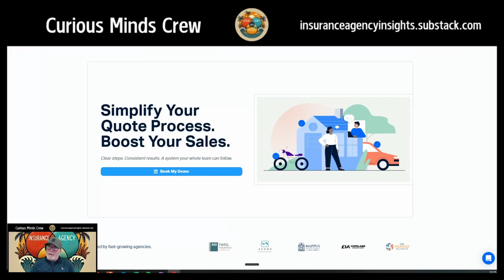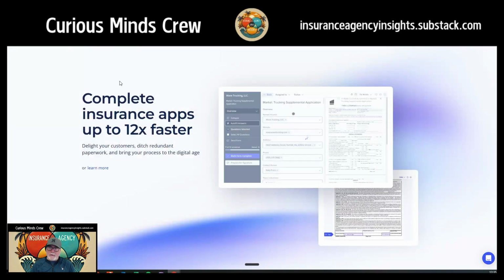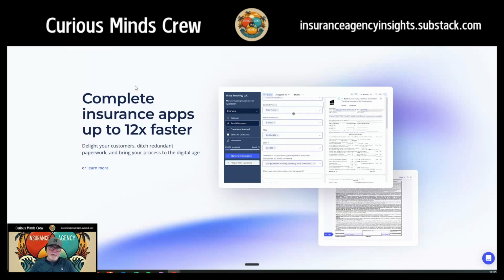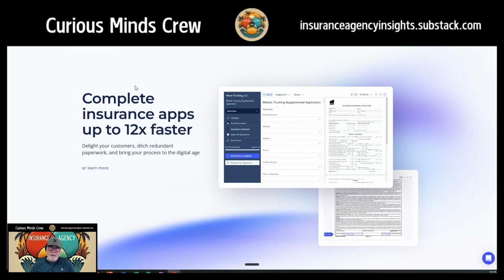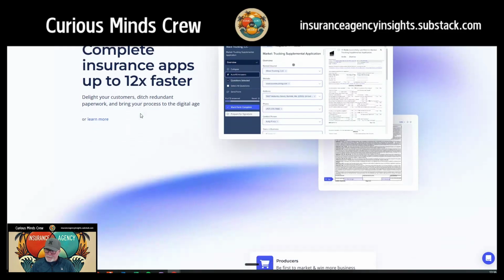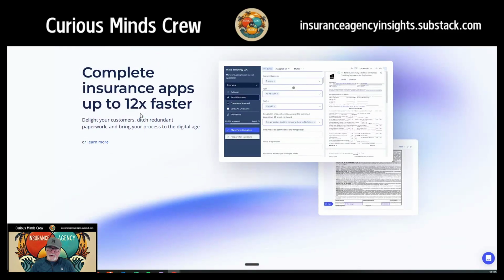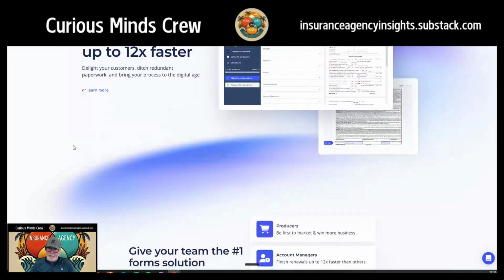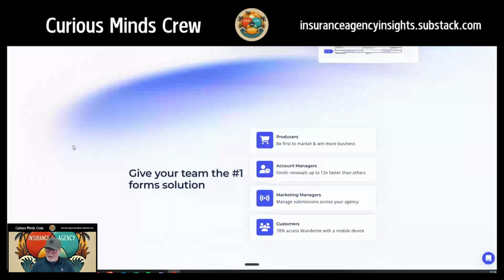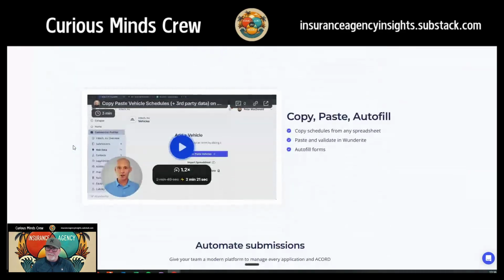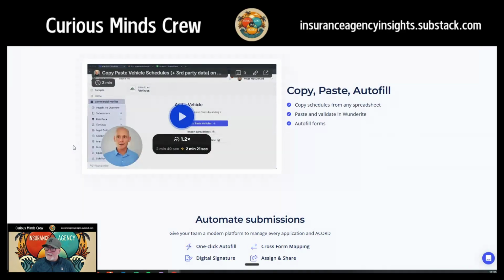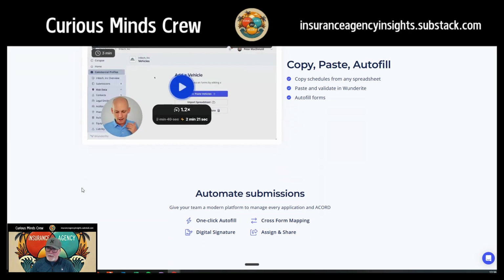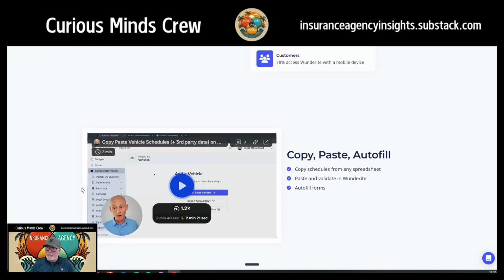Here's another one, Wonderwrite, and Wonderwrite has been around for a number of years. In fact, I think they're one of the original, I would just call them the OGs of smart form and data intake for independent agents. And basically what they do is they have a lot of different capability of the intake, and they really do help you streamline your commercial and stuff like that.